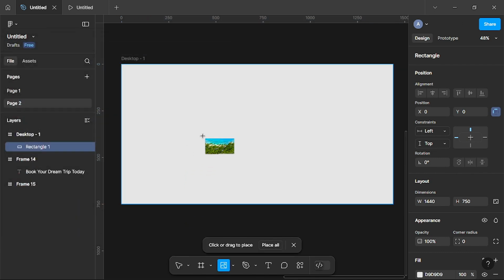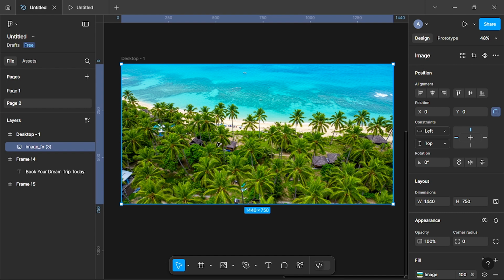When you click open, you will see that the image is attached to my cursor. When I bring it on top of this frame here, you will see that there is a blue highlight, meaning the frame is ready for me to click on to attach this image to it. So what I will just do is click on this frame, and the image will automatically be attached.